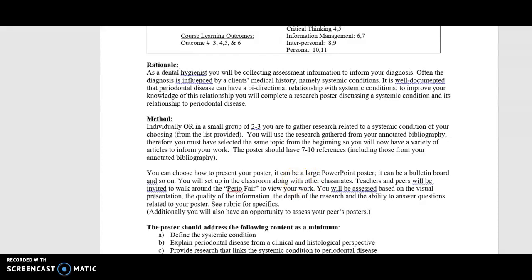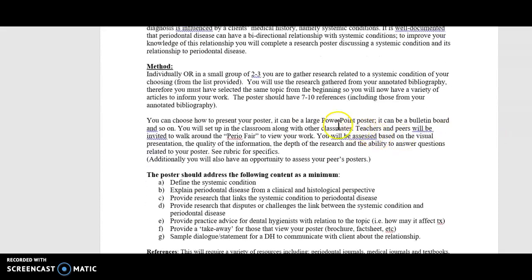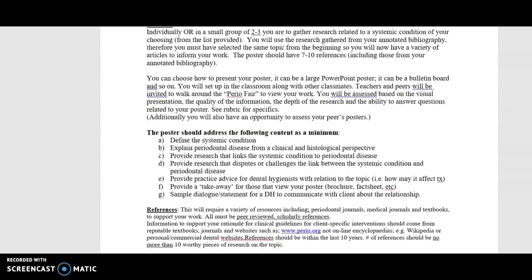You can choose how to present your poster. It can be like a large PowerPoint type poster that you would see in the hallway that's near the clinic classroom. Those are PowerPoint posters. So those larger posters, they're fairly easy and inexpensive to make and print, and we do have printers at the college that do that. It can be a bulletin board. It can be something that you get at the dollar store that has the bifold or trifold on it. As long as it looks professional and is able to be presented well to others. As I mentioned, we'll walk around the room and assess them.